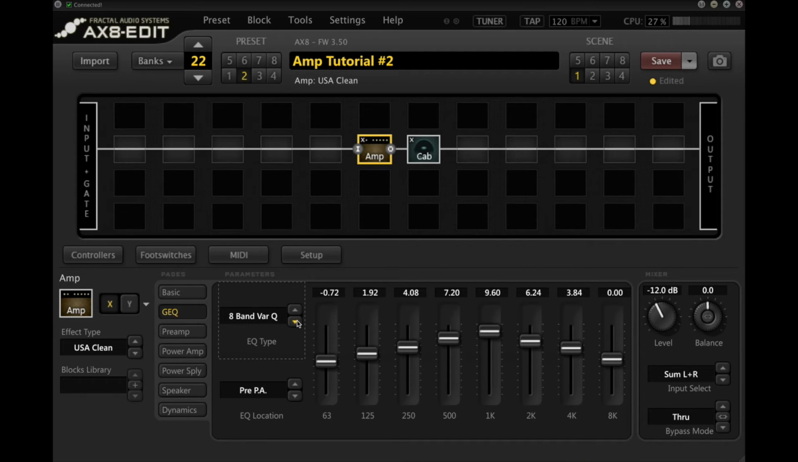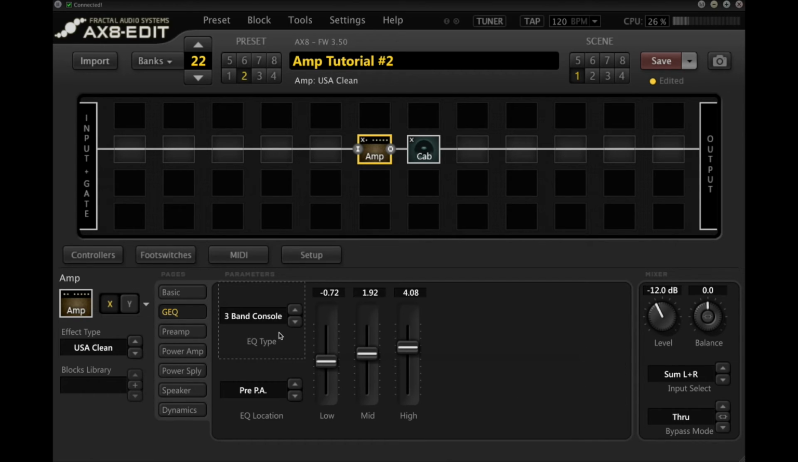With setting EQ, I'm not sure that there's a right or wrong. Depending on what you're trying to achieve, there may be a better choice than something else. You know, you don't always have to use the 8-band. Sometimes you can get exactly what you need just from 3. Keep things simple. Just because there are buttons that you can press or sliders that you can slide doesn't mean you have to. Here we go. 3-band console.